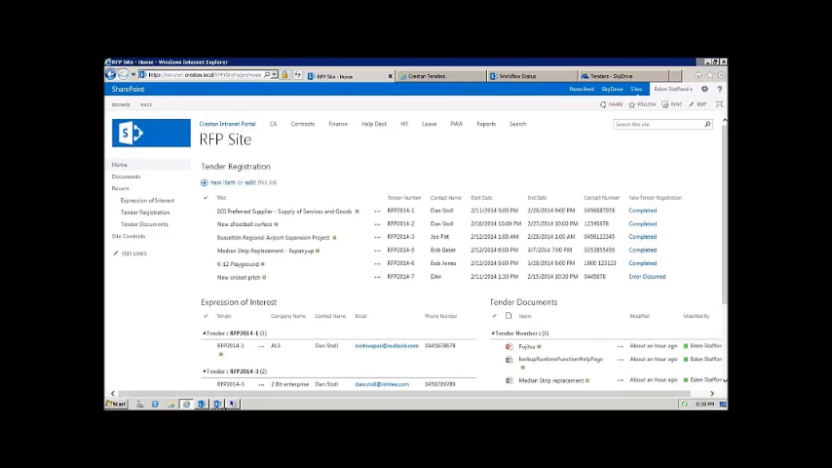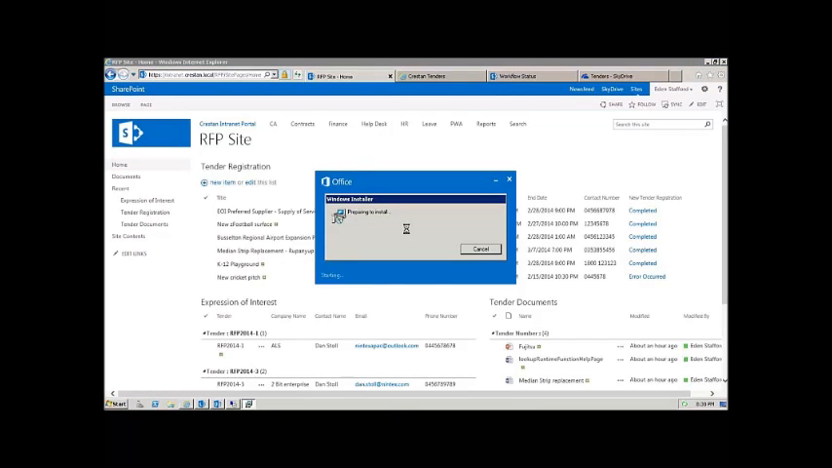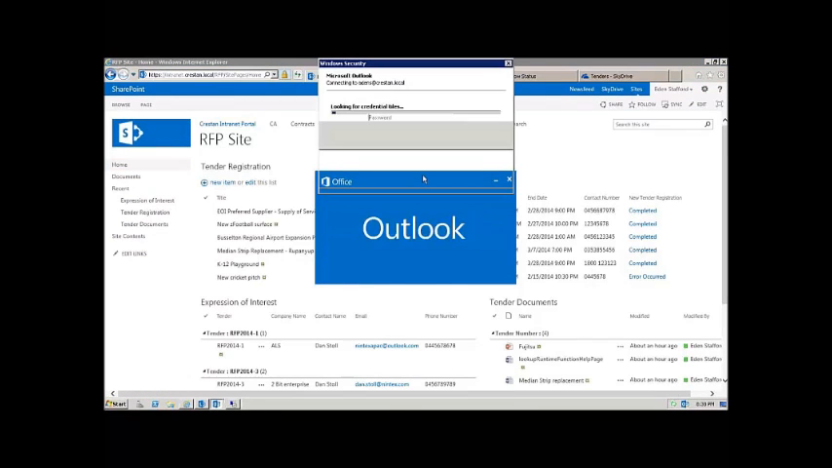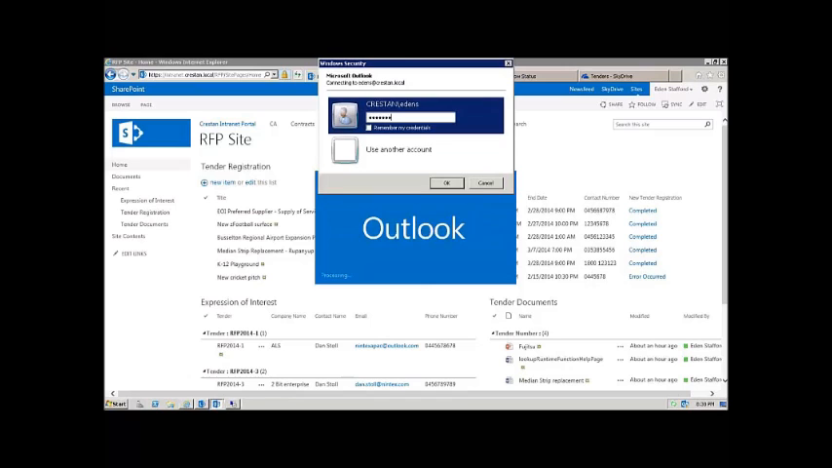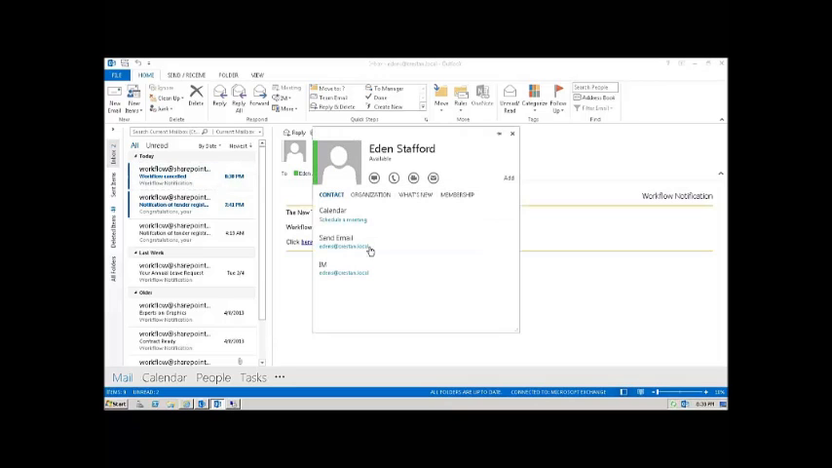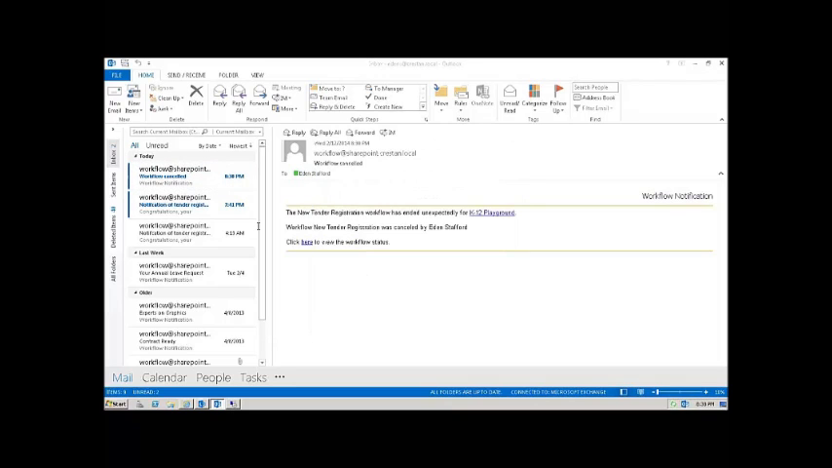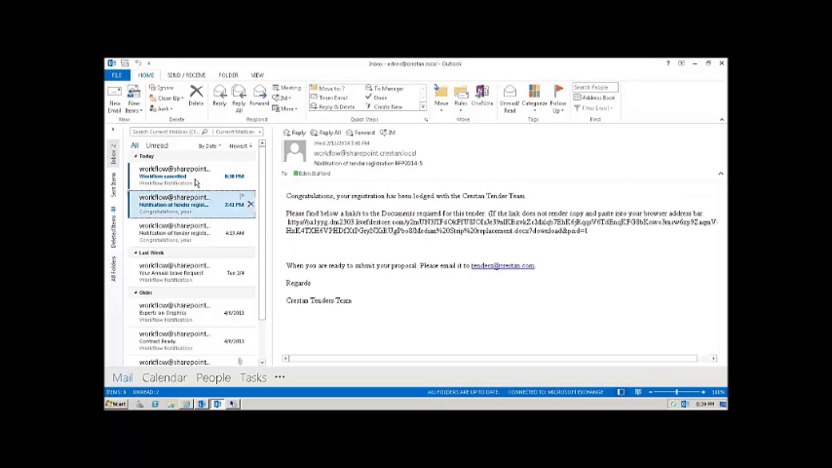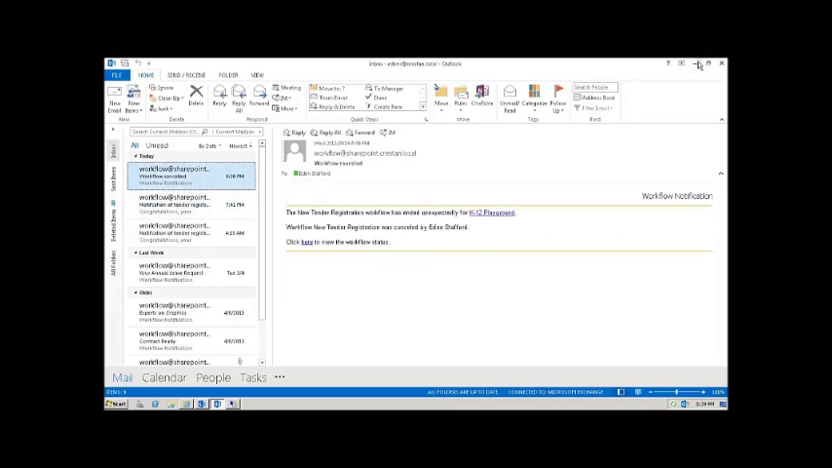If I was to open up my email here as Eden Local, I'd be able to show you the same email coming through. Should be Eden@crescent.local. No, we'll wait for it to come through.